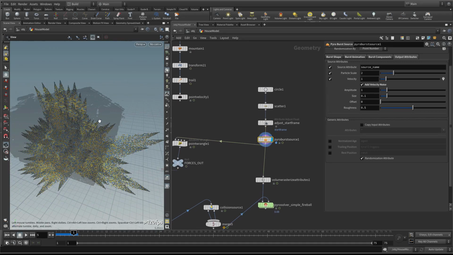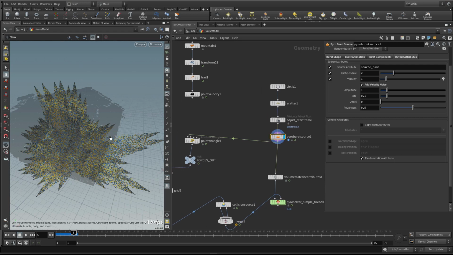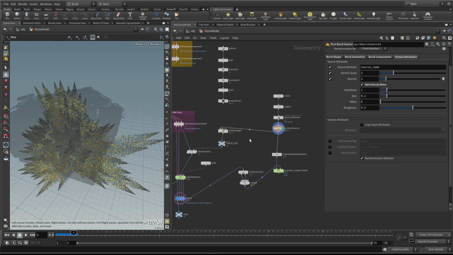These don't collide with the walls here. And if I was doing a particle sim, like I said, I'd probably do it all within the same network so these things did all interact more correctly. But this is a bit of a hacky way trying to do it all in SOPs.